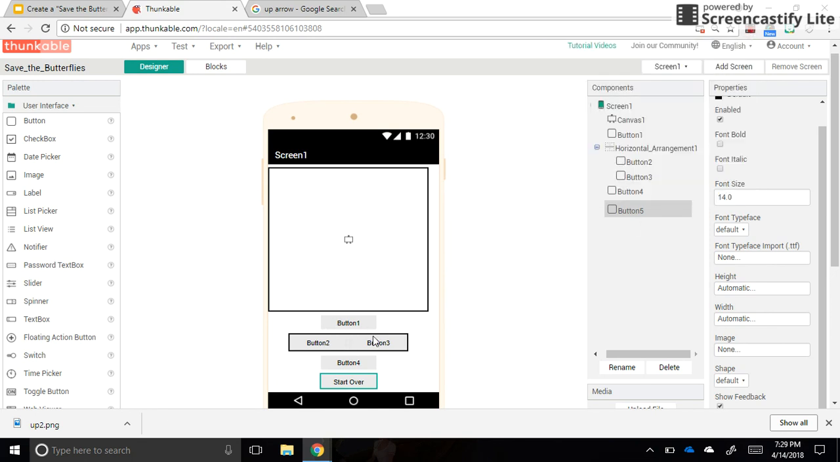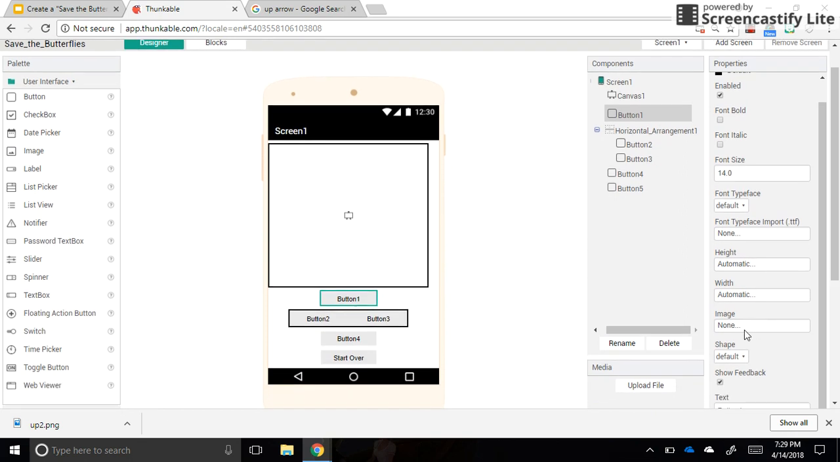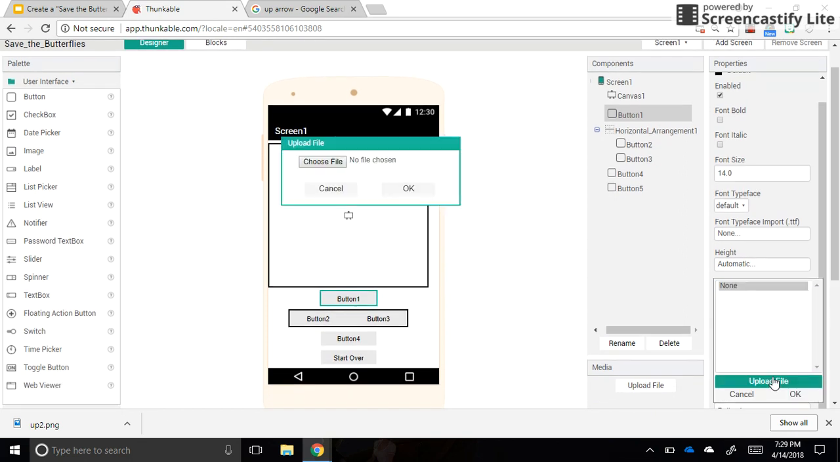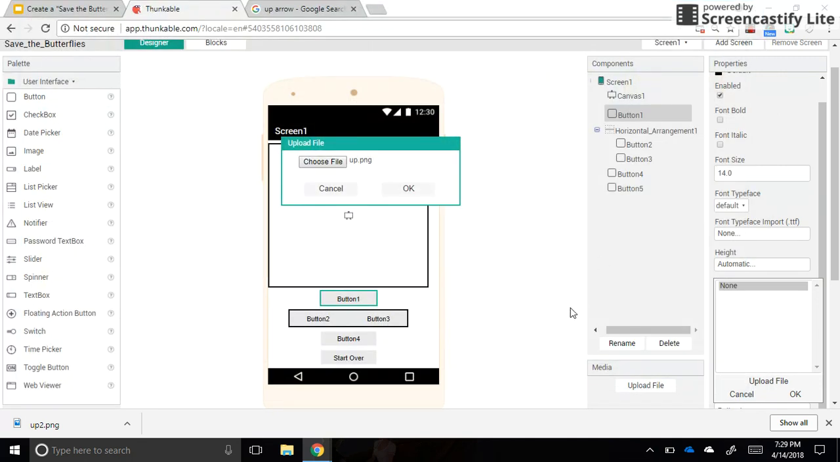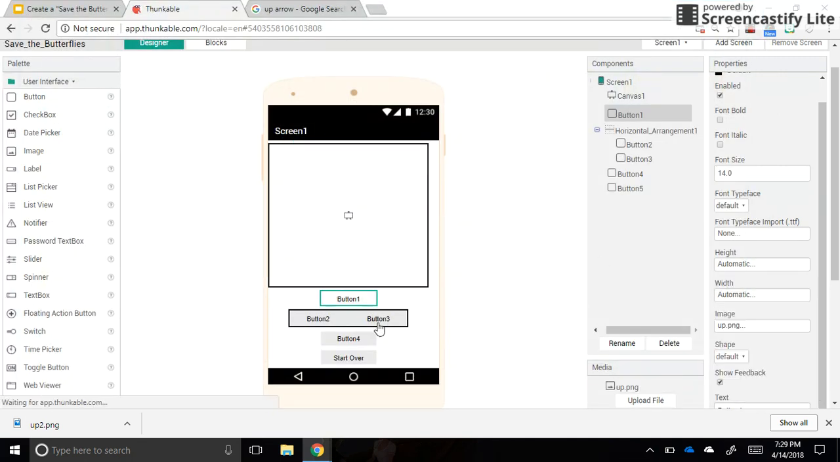Okay, hopefully you have found your images and you've downloaded them to the bar down here or to the computer somewhere. What we need to do is set the button to be the image. So button 1 is going to be our up arrow. So we go over to image and we find upload file, choose file, and we find the one that we want and say okay.